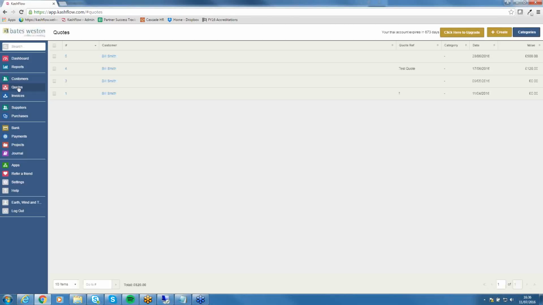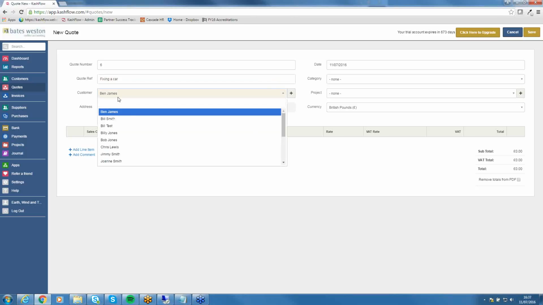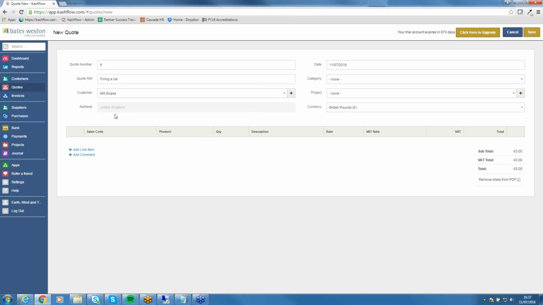Okay. To make quotes, we just need to go back up here to the quote section, and we can generate a quote. All we need to do is click create, and we can fill in this information here. So the quote number has been automatically generated, and we have the quote reference as well. So in this scenario, let's just say that we are fixing a car, and we can choose our customer. So we'll do it for our new customer, Will.